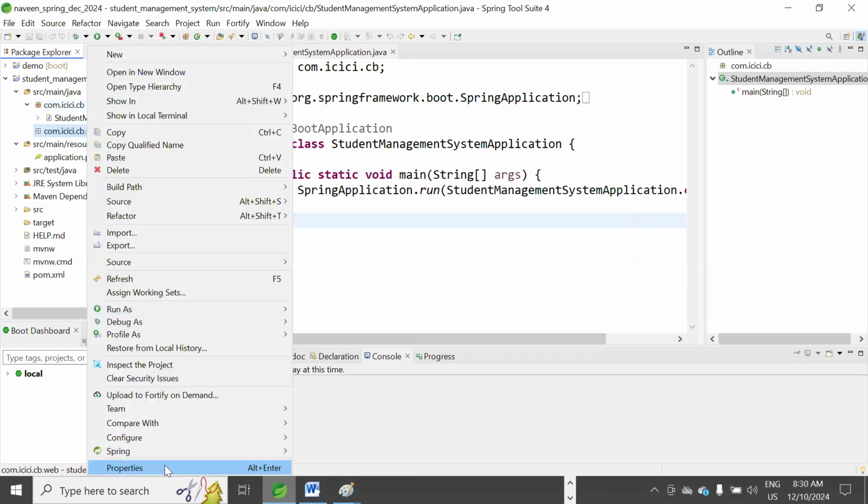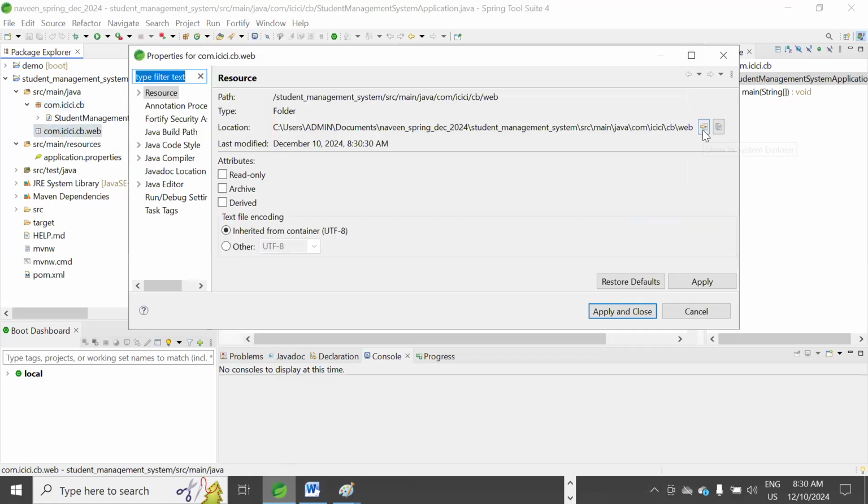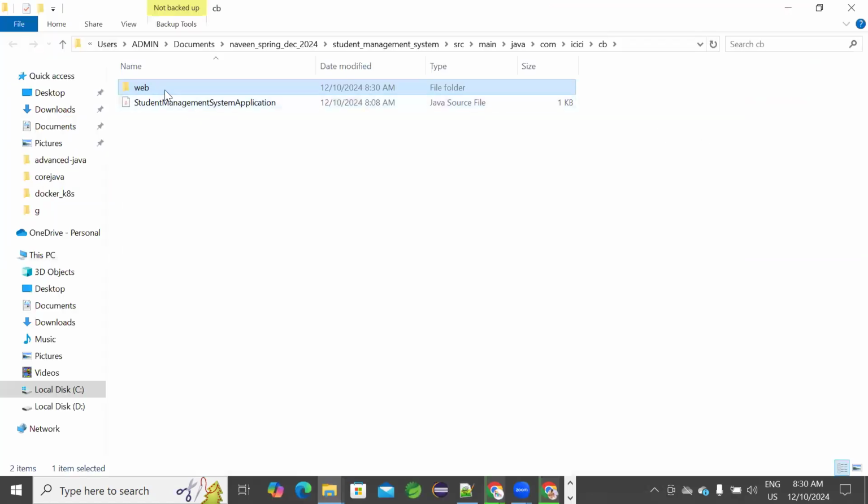When you open this location, if you go to this project location, you should see packages like this. Inside com, inside source main package, inside main Java package, inside Java com, ICICI, customer banking, web. So inside CB, you will see this package web. That is how you should create.